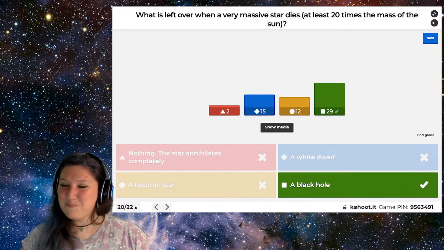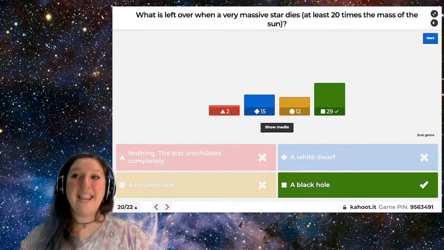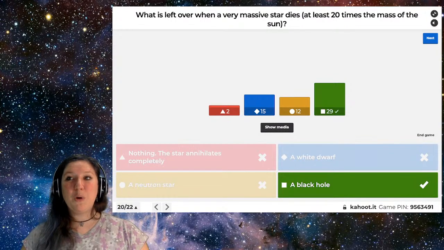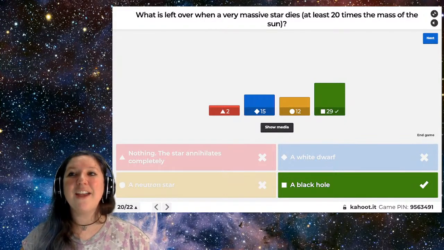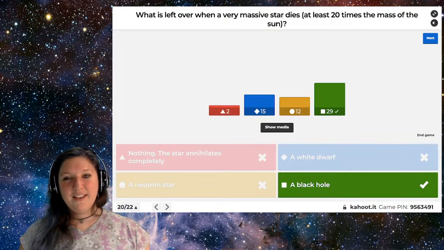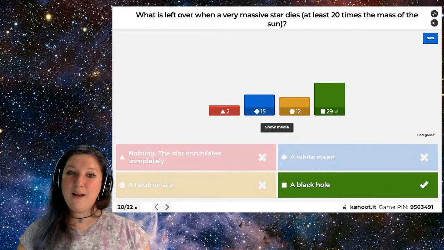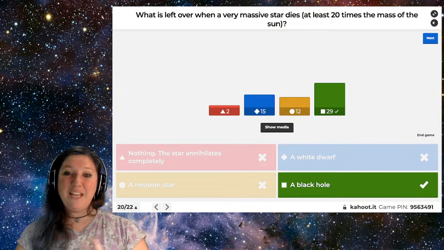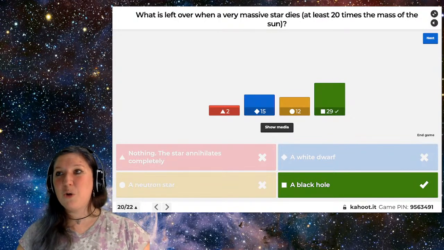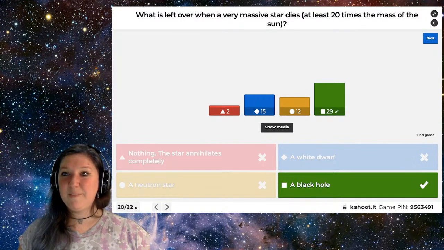And the correct answer, which most of you got, excellent job, is a black hole. So when a star is at least 8 times as massive as the sun, it will explode in something called a supernova explosion, where it becomes just as bright as an entire galaxy. And it stays that bright for about a month. And then the core of it becomes either a neutron star or a black hole, a neutron star being the densest object you can get before gravity takes over completely and you get a black hole, which is the densest object known to us in the universe. So very, very massive stars become black holes.